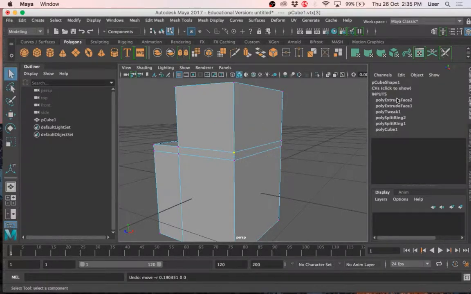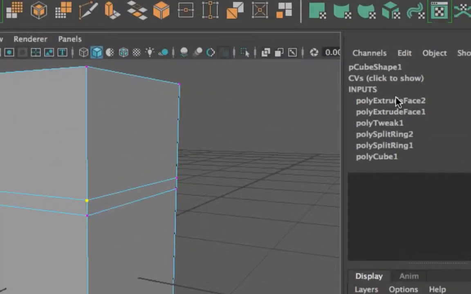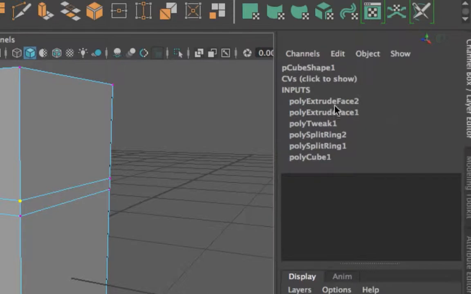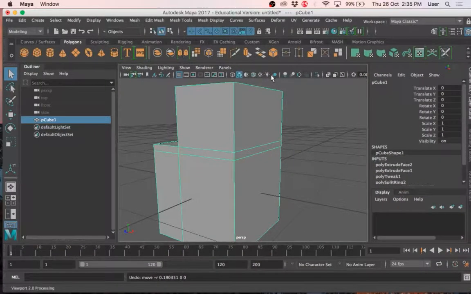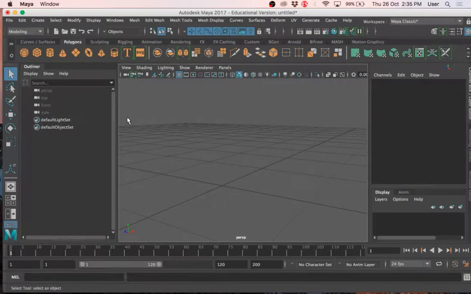You can look at the inputs over here to check how many extrudes you have recently. I know that I've only extruded one time, but I see two. It means that I made a mistake somewhere. So that is what we covered last week. This week we're going to do 3 more tools and then 2 more actions.